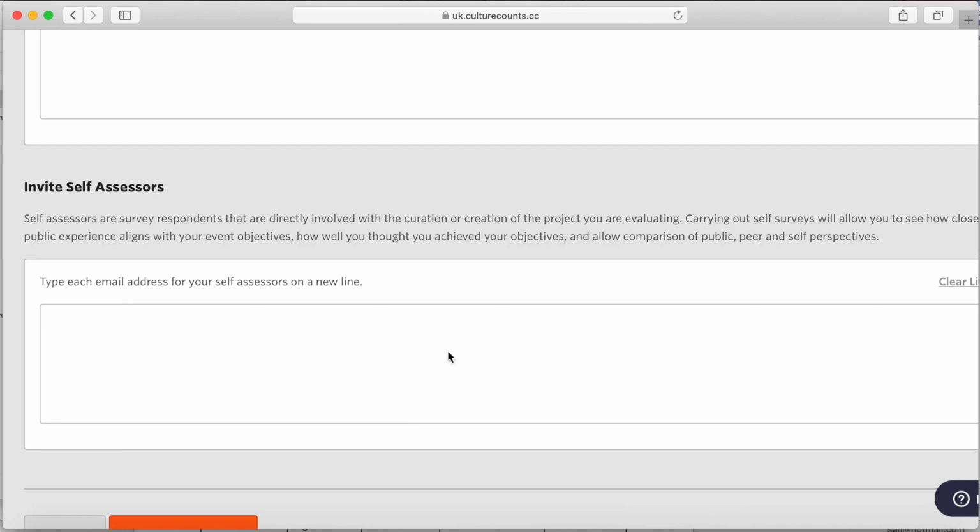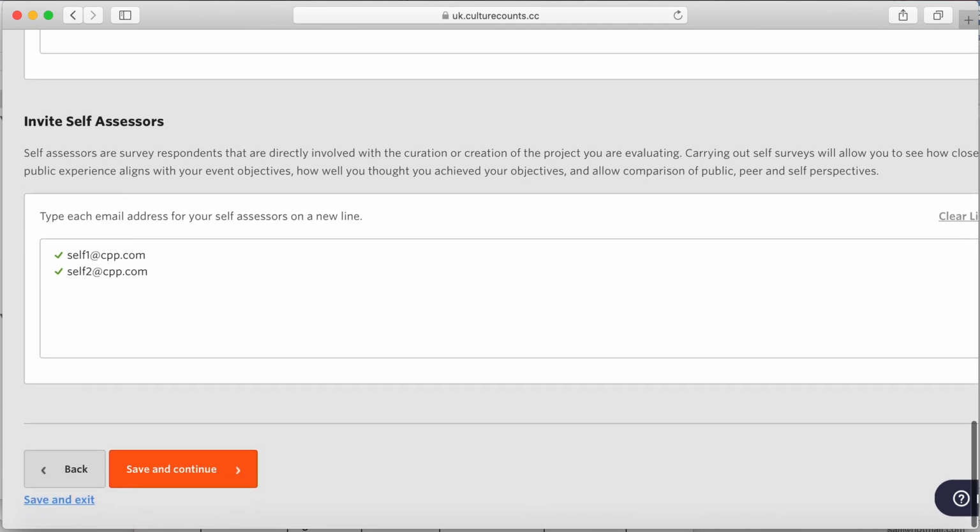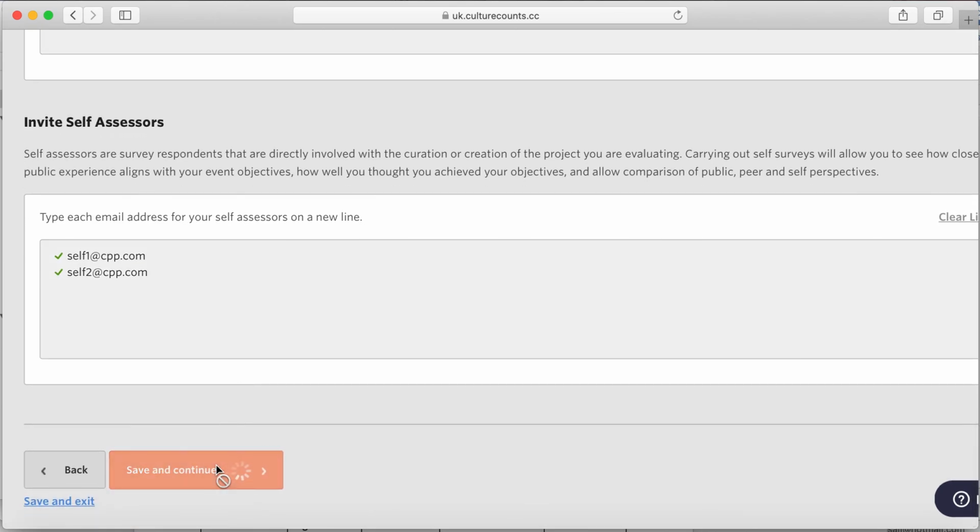So let's add in email addresses. I'm going to add in here self1@cpp.com, and self2@cpp.com. We always recommend that you have at least a couple of self-assessors wherever possible, just because it gives you a better overview of what the self-assessors from your organisation might think. And then we're going to click Save and Continue.